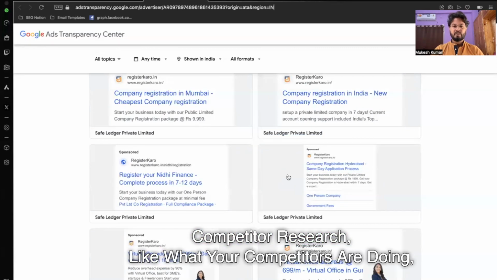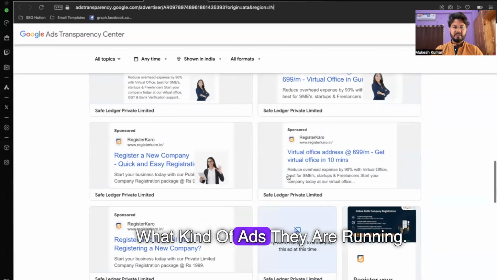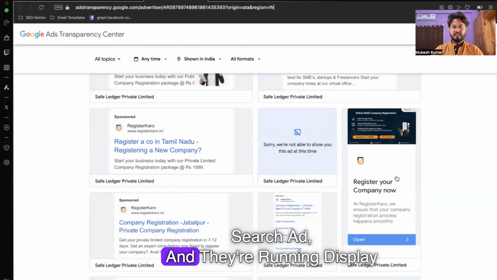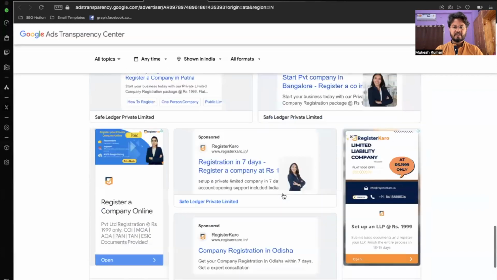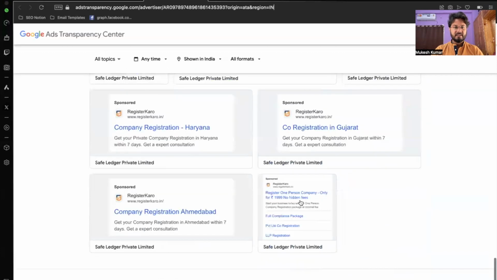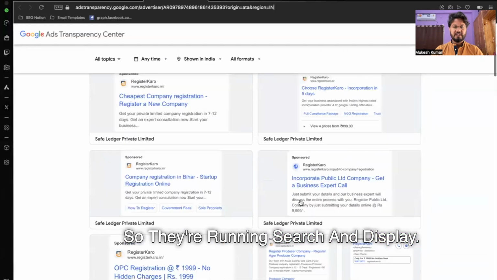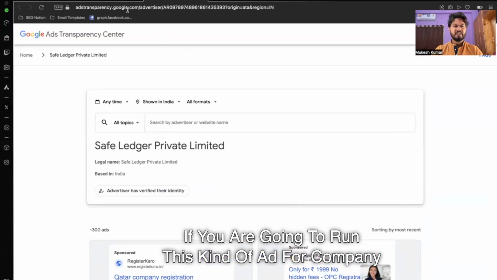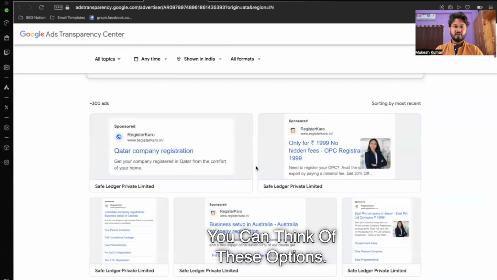This is one of the ways that you can do competitor research, like what your competitors are doing and what kind of ads they are running. You can see they are running search and display ads. So if you are going to run this kind of ad for a company registration, you can think of these options.